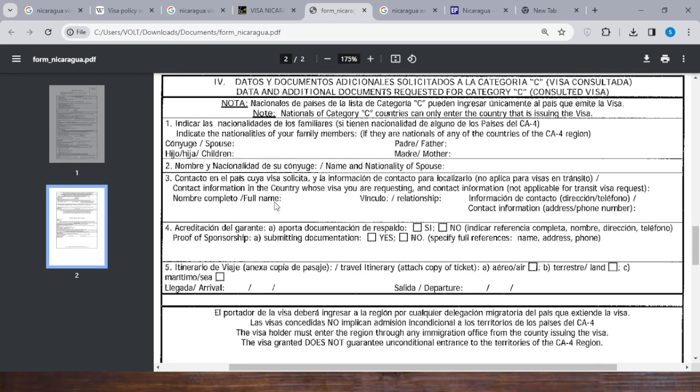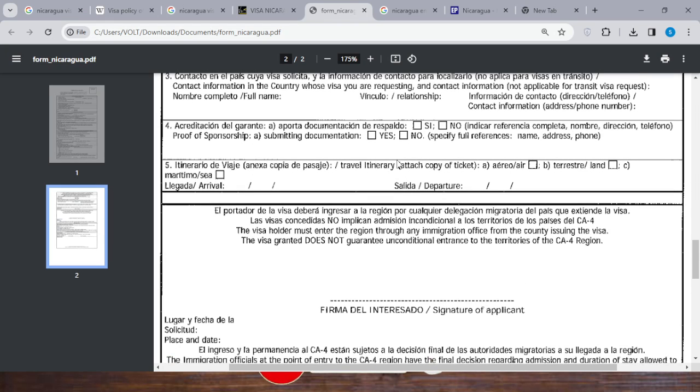And here, contact information in the country whose visa you are requesting. So not applicable for transit visa request. So in case you are going for tourism visa, then you can write the details of your hotel. Okay, proof of sponsorship. If someone is going to sponsor you, then you can write here that someone is going to sponsor you.